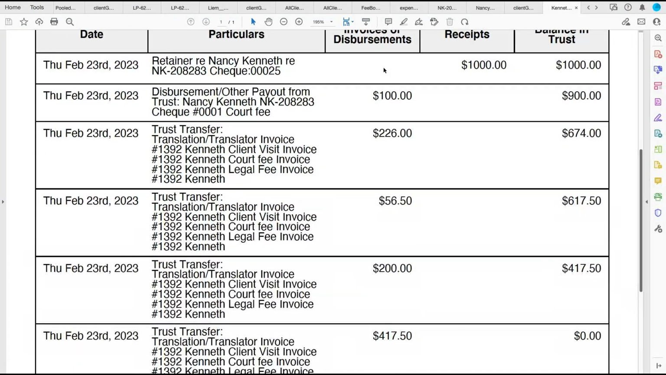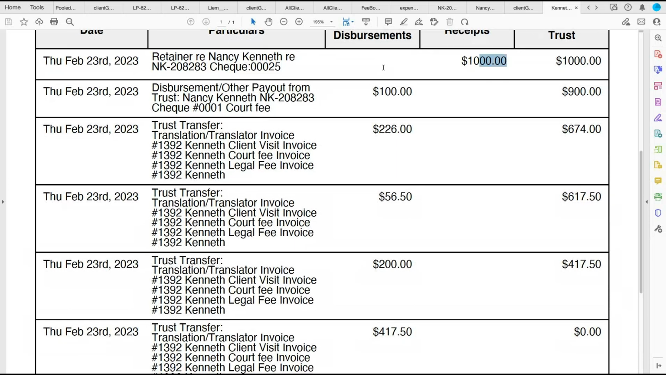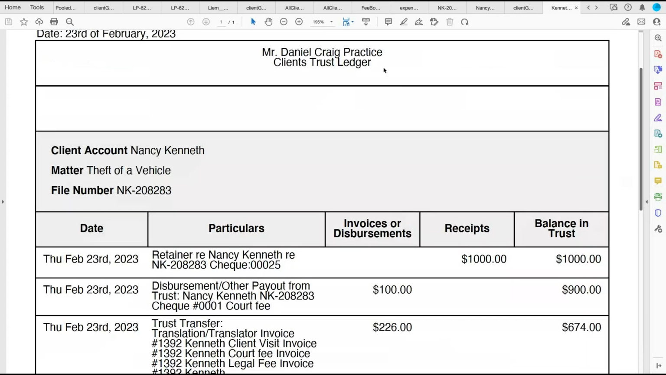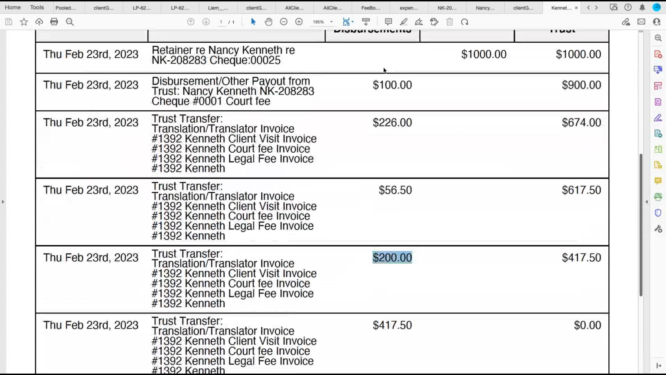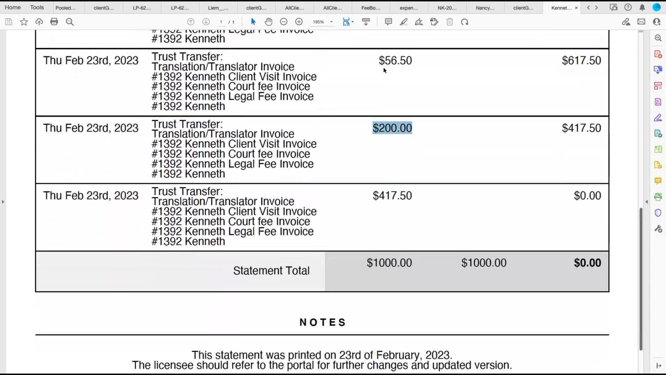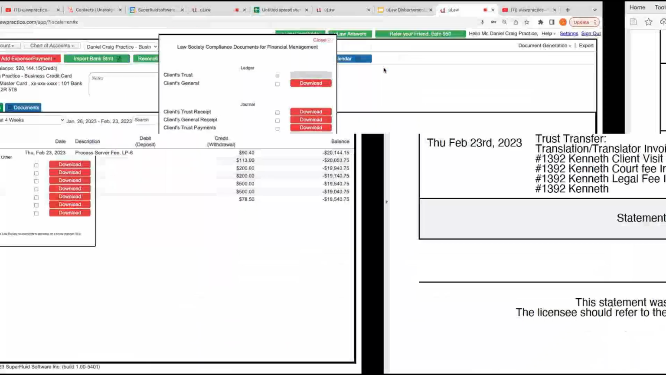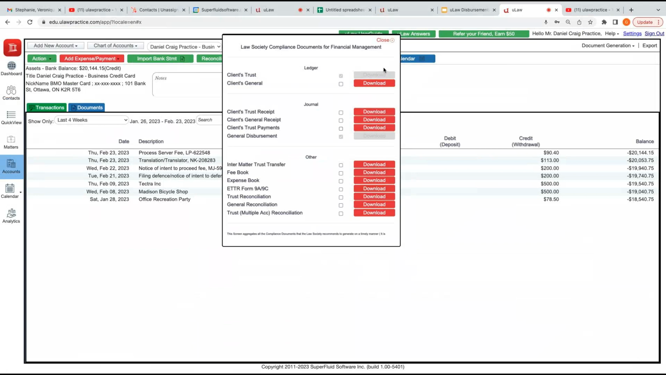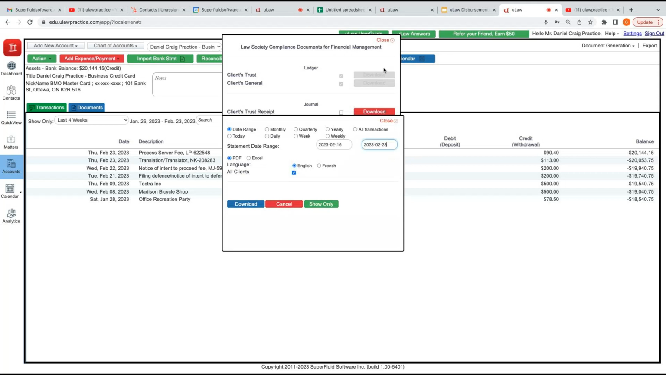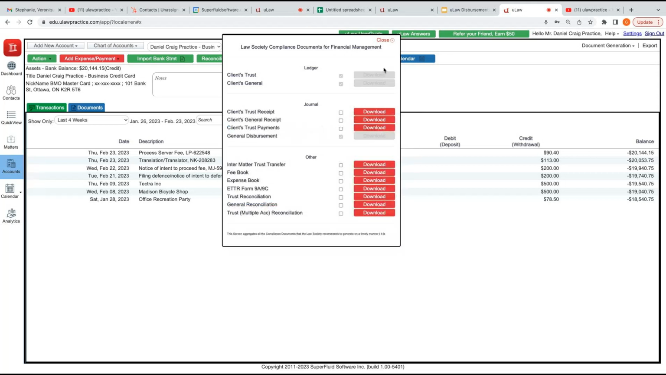You see the amount that was received into trust, that was disbursed from trust, whether it is a payout disbursement for the court fee of $100 or the trust transfer that was done. Everything is here for you, right? All the minute details were captured here. And that was client's trust. And if you look at client's general, again, it'll show you all the payments that are coming.